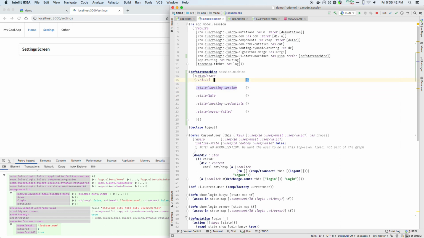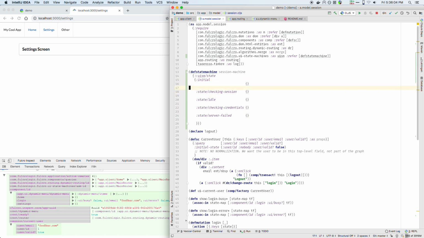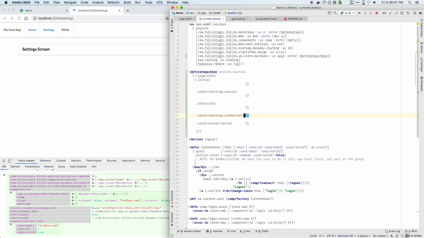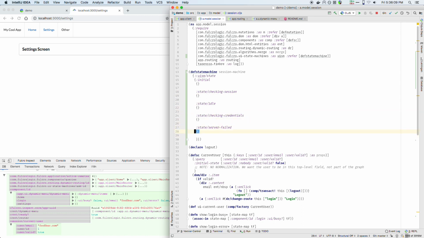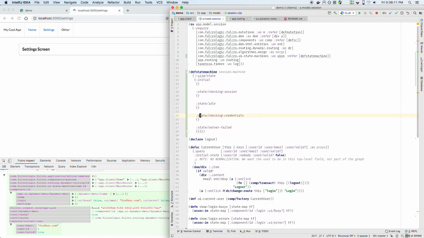That might be sufficient. So my session machine can be checking session, checking credentials. That's a little confusing. There could have actually been a real failure, and I could just be kind of done and waiting for the next command to come in. Okay, and I'm going to actually wrap these all down the line so this data structure doesn't get too terribly wide.